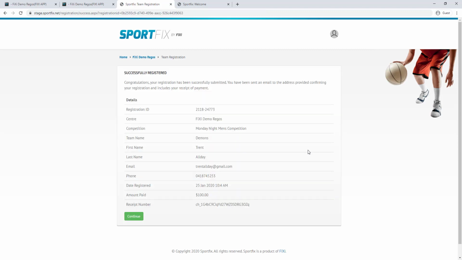That will process the credit card. And then, if the payment is successful, it'll come back and give me a receipt number, and it will have also sent me an email with this information as well. And then I can click Continue.